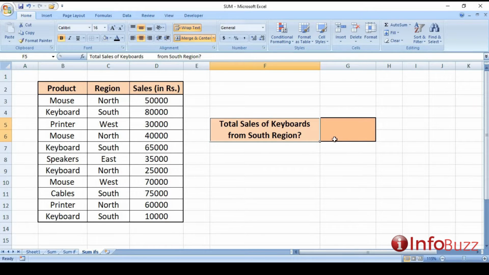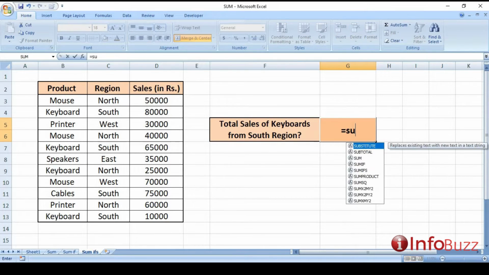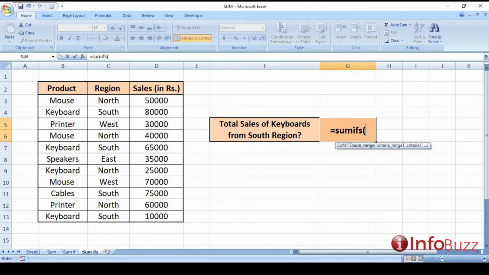So let's enter the formula: equals SUMIFS. You can see a set of arguments. First argument is sum range, the range of cells which are to be added, which is the sales column. So we will select the column. Next is criteria range 1, which means the range of cells including your first criteria. And the first criteria is keyboard. So where is keyboard? Keyboard is in the products column. So we will select this column.